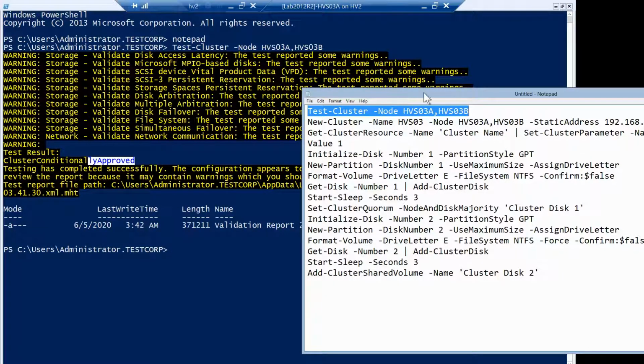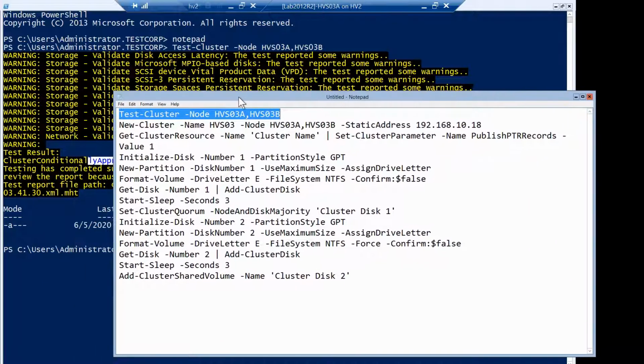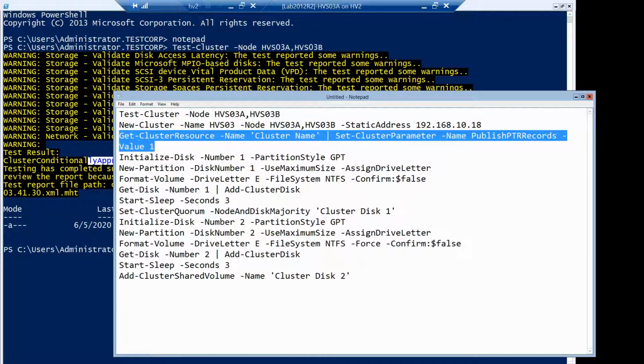And with the test done, the next command will actually create our cluster. This is the cluster name, these are the two cluster nodes, and I assigned an IP for the cluster object.